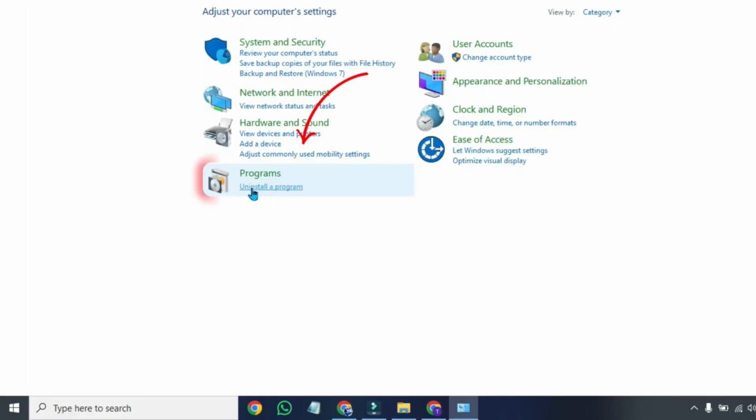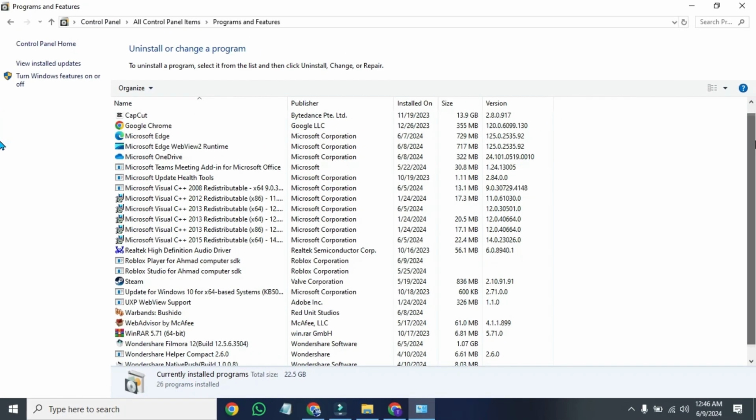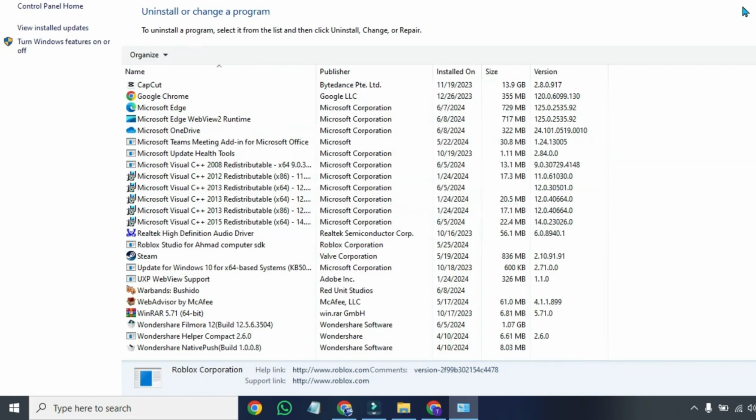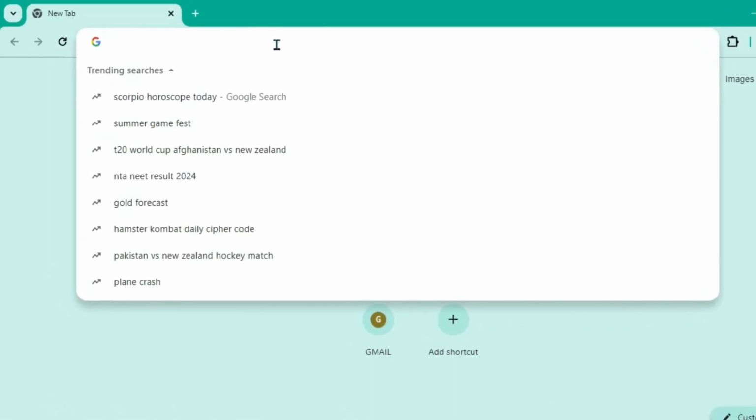Then you need to open it and open Programs from here. Scroll down. Here you will get Roblox Player. You can select it and simply uninstall it from here. Click Yes. After uninstalling this, open Google and search for Roblox.